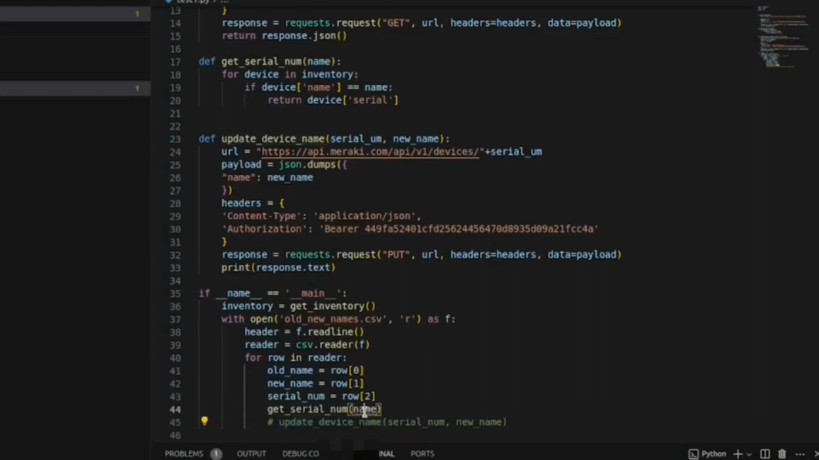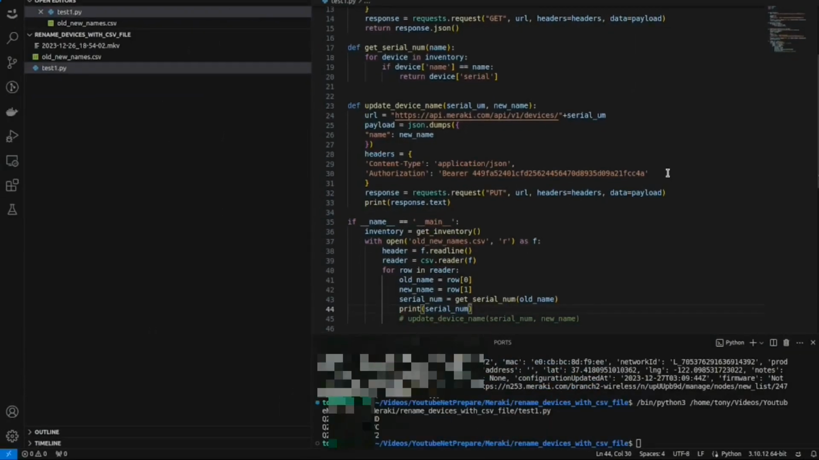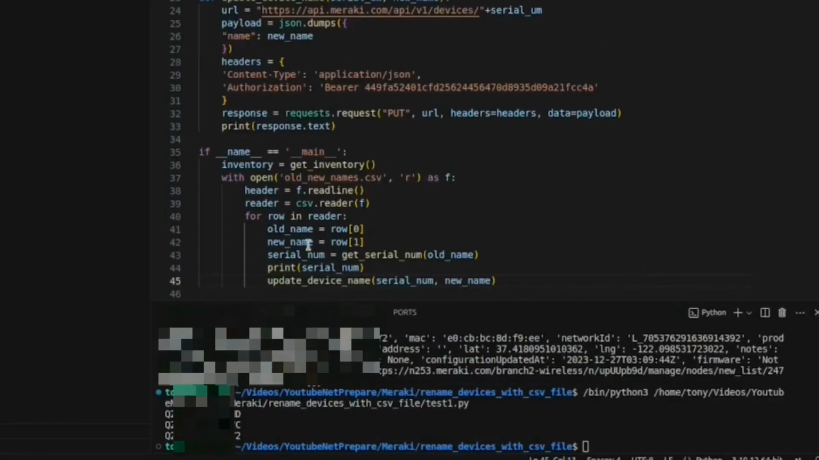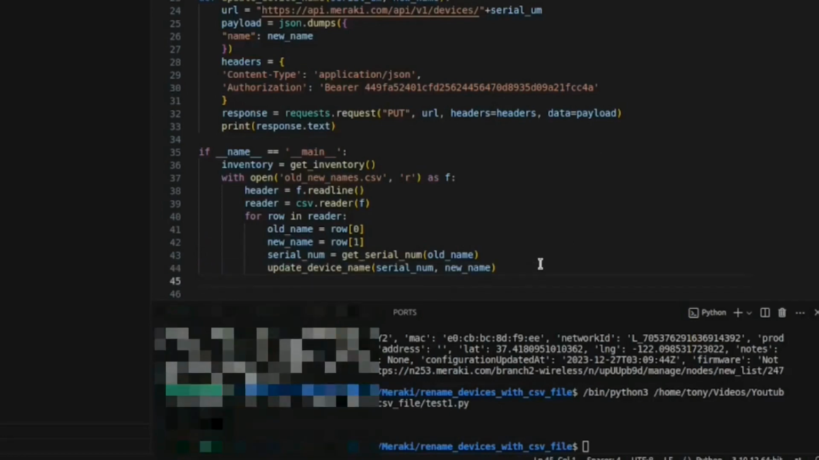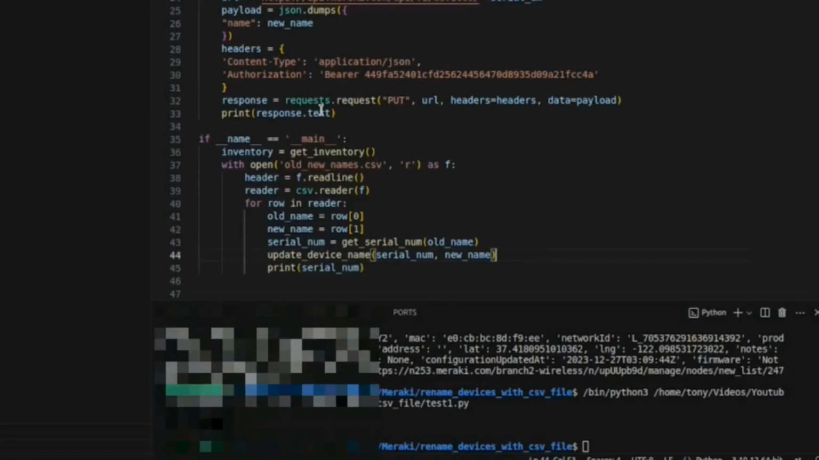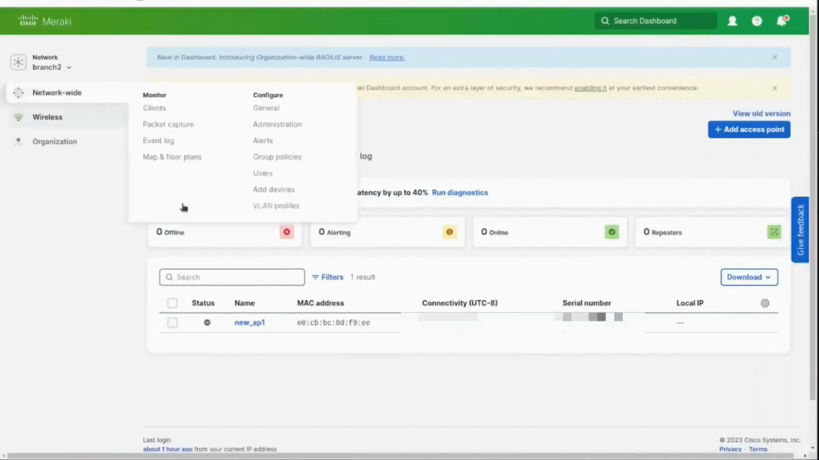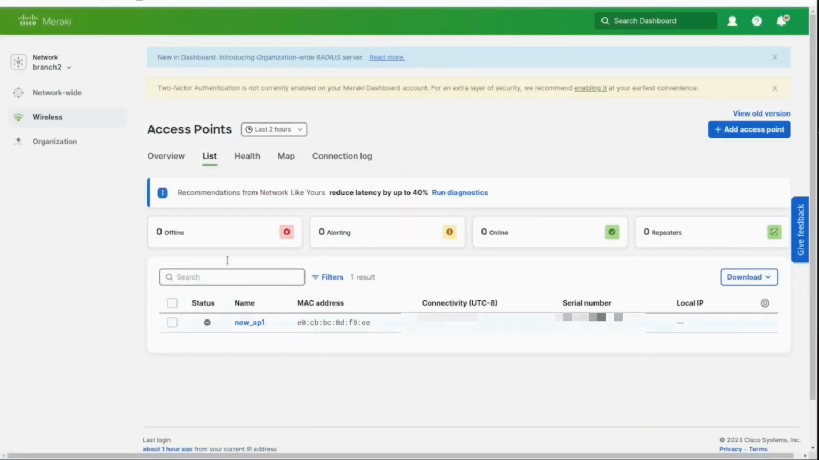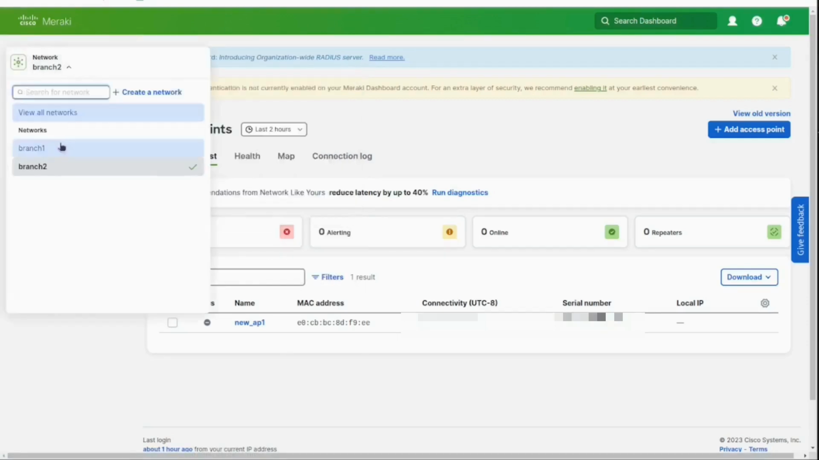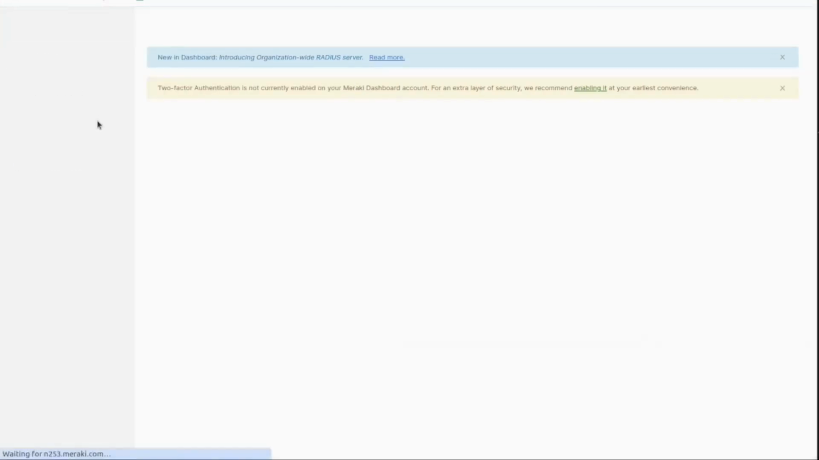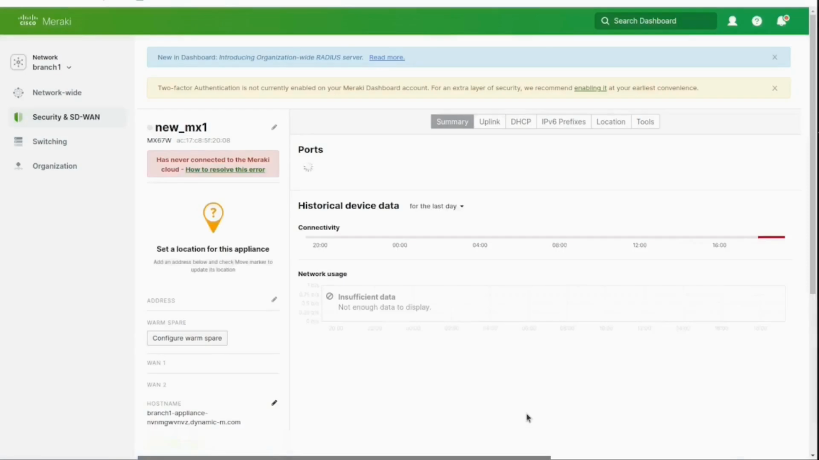So we're providing the old name and we get the serial number based on the old name. Let's just test it before we update everything. And you could see here the serial number. Let's get the response, just to check if it returns 200. Yeah. Definitely you could do more checks and validation, and also use try except. And you could see we've updated all the names of the devices.